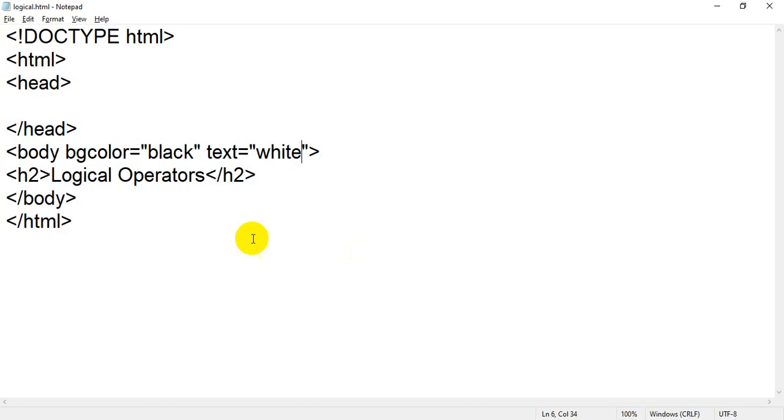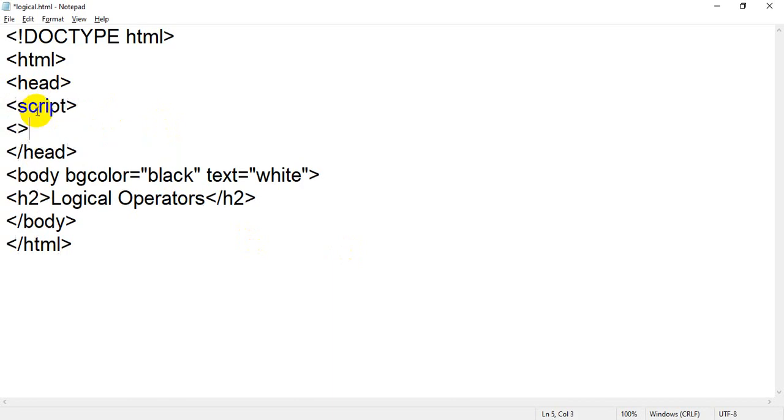Now I am moving to add my script, or JavaScript. If you want to add any scripting language, you have to use a script tag, and you can add it inside the head tag as I told you. So I am going to add a script tag, script, and again I will use the closing script.